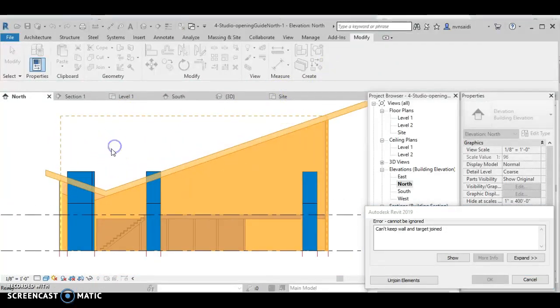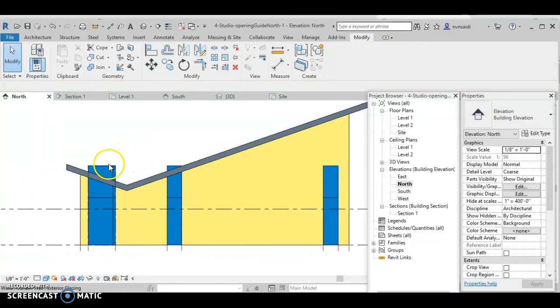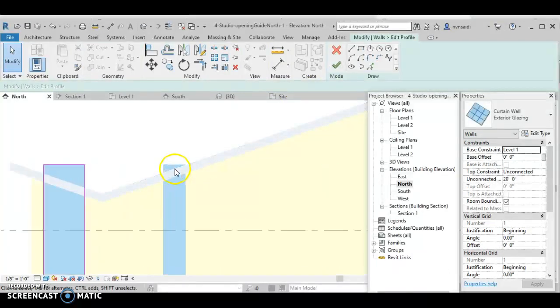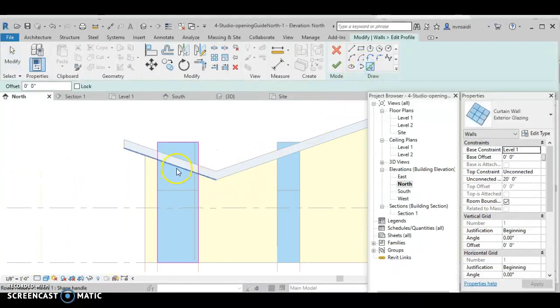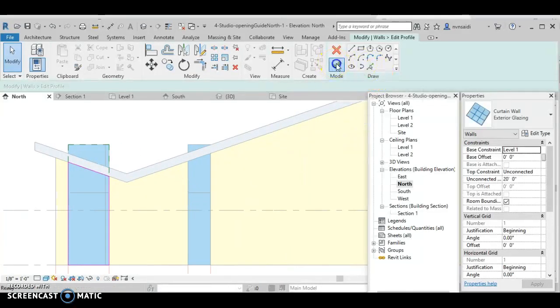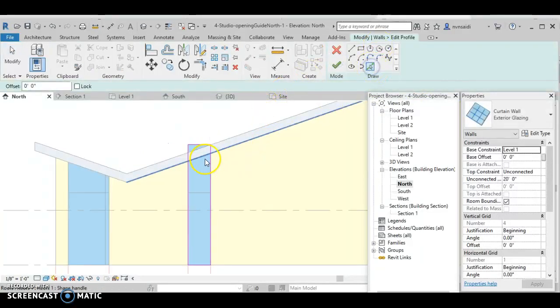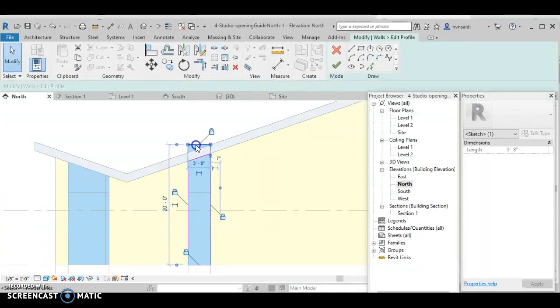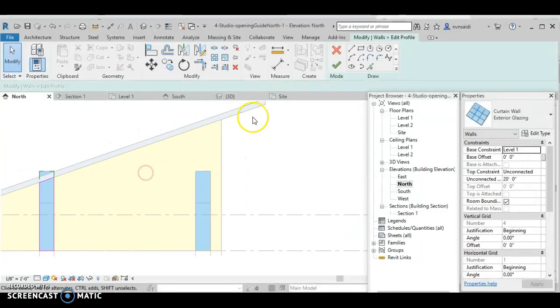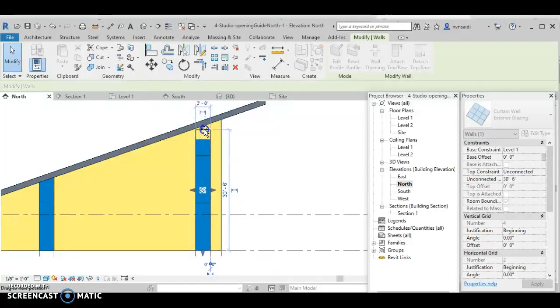Alrighty. Now it says unjoin the element. We're happy. Okay. Now each one of these, we're going to adjust them. Edit profile. We're going to go against this edge. Clean it up. Get rid of this one. Finish. Go to the next one. Edit profile. Choose this edge. Clean it up. And get rid of that line. And okay. Now this one, you can move it up a little bit more.